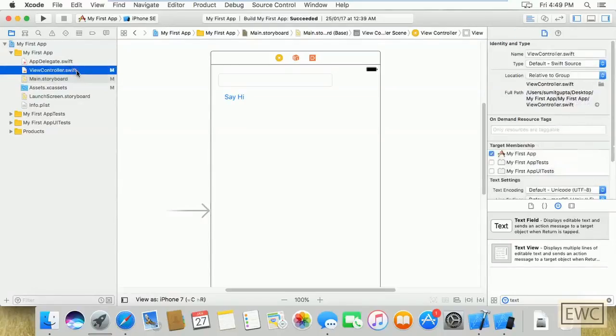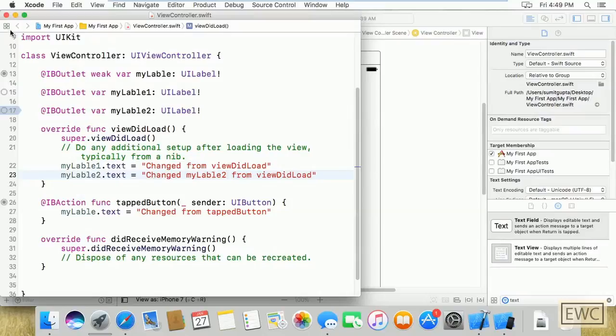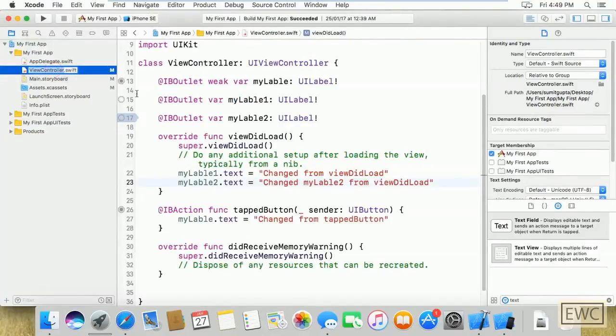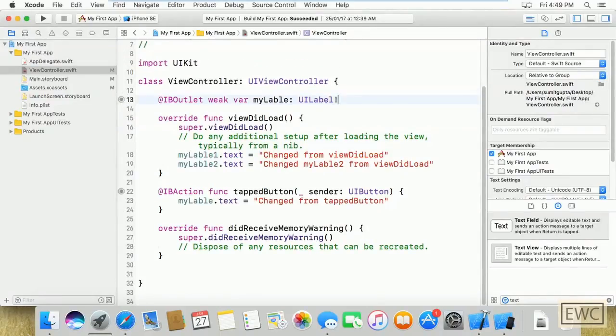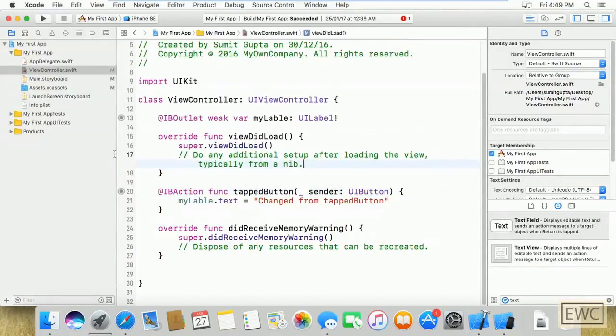Then I'll go to the ViewController.swift file. I'll single click it. I'll remove these two declarations which don't exist anymore. I'll remove them from the viewDidLoad method as well. And now what I'm going to do is create a connection from the text field to our ViewController.swift file. So for that I'll jump to my assistant editor.